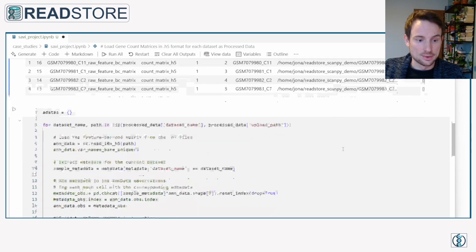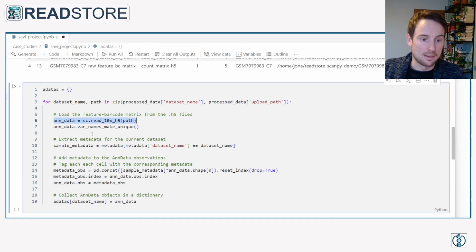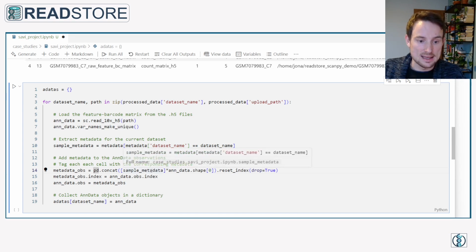Next, we are going to loop over the dataset names and the path in order to load those using Scanpy, and we use here this read 10x h5 command. This is going to create an AnnData object, and we are running this unique variable names command. And then we want to attach the metadata that we just loaded for each of the cells that are part of our AnnData object. And for this, we subset here the metadata for our sample, and then we need to perform this transformation here.